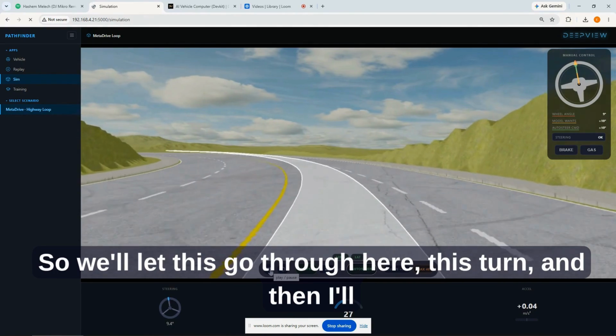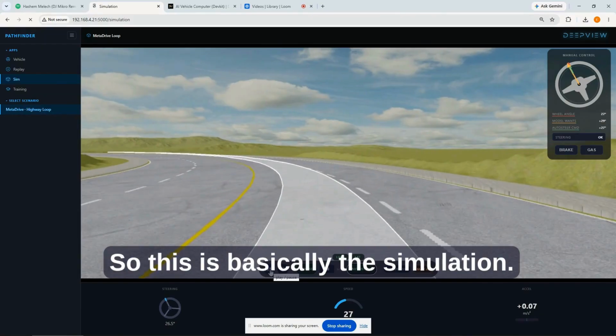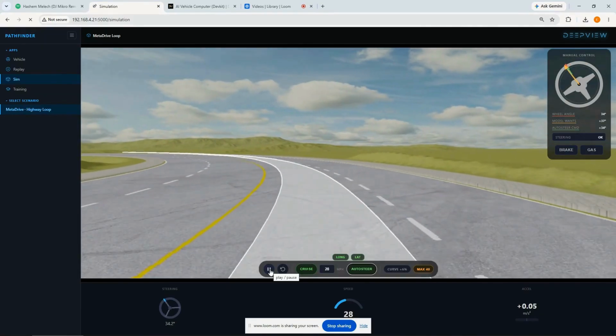So we'll let this go through this turn, and then I'll pause it and we can jump over to the training. Yep, so this is the simulation.